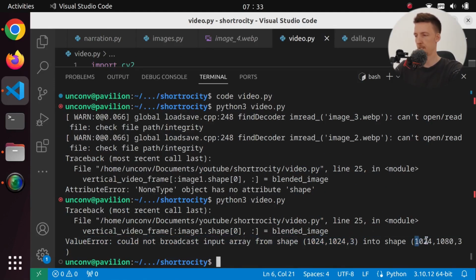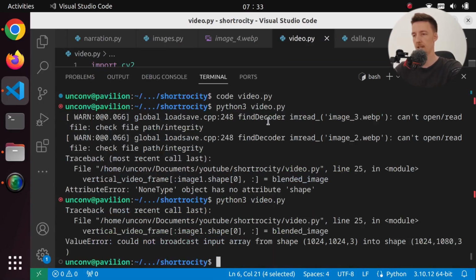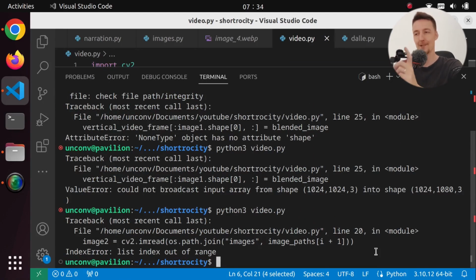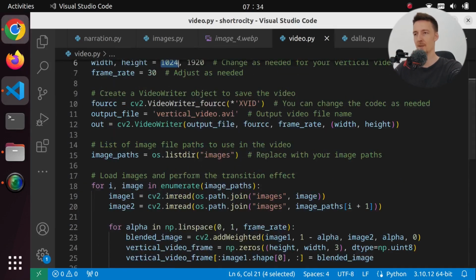But what is this? Why is it 1024, 1080? Where does this come from? Well, let's see. So what if I just change this to 1024? Let's run this again. And this is of course the reason why we were using that range format, because now we're trying to read the next image that doesn't exist. So I completely embarrassed myself.